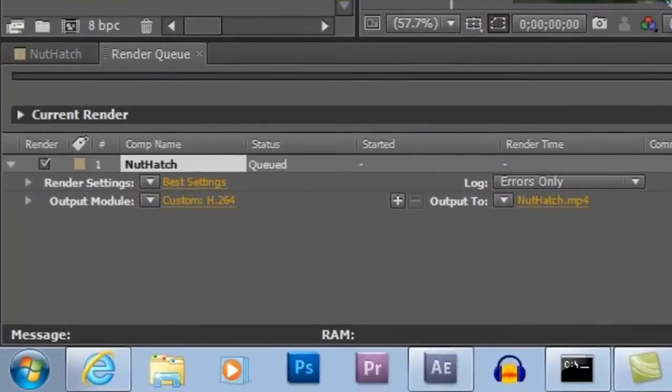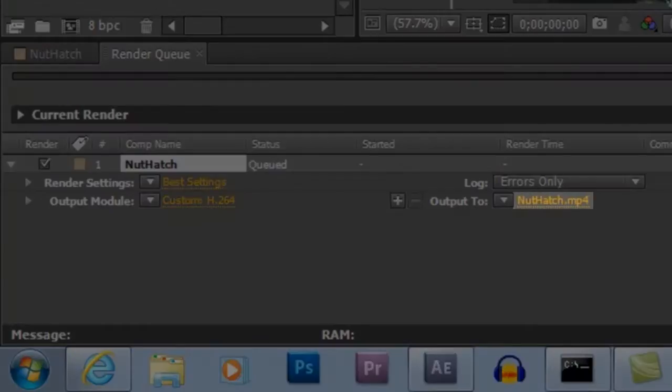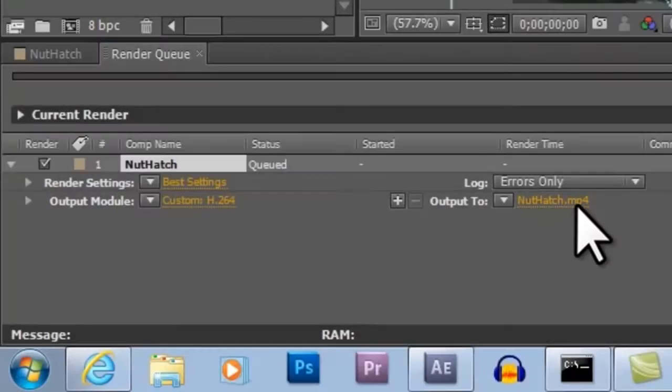Now that we've selected our output container format, let's select the name of our file and the output location. To the right of Output 2, lists the name the file will be saved as. Let's click on the name currently set, which in this case is nuthatch.mp4.